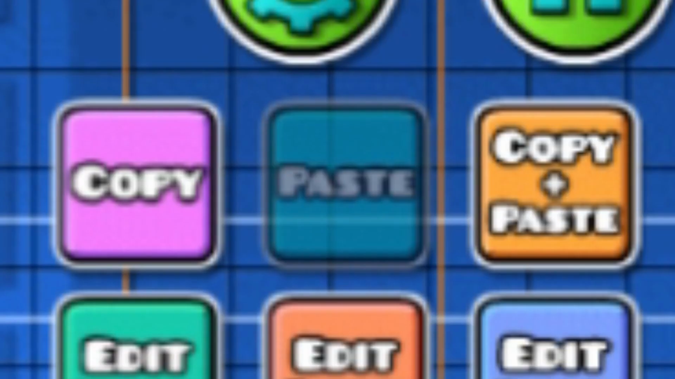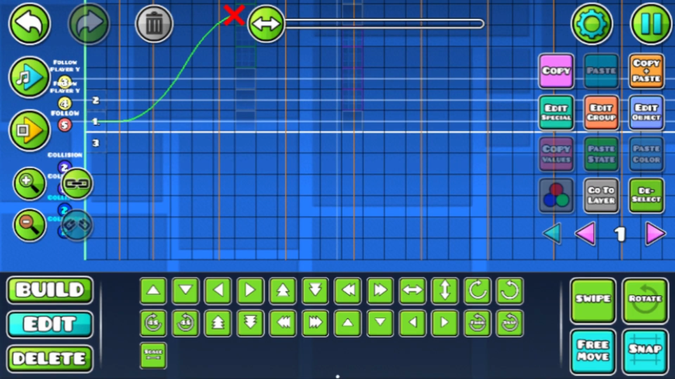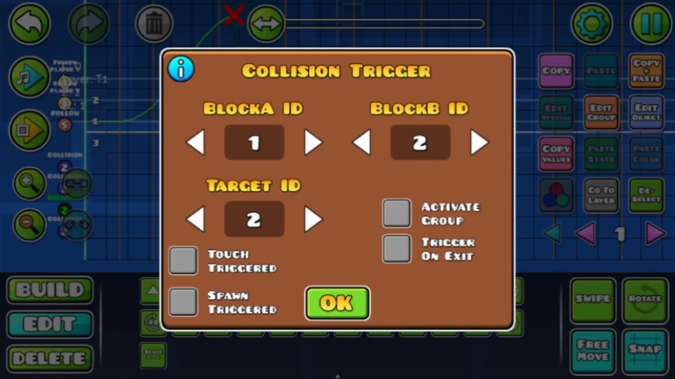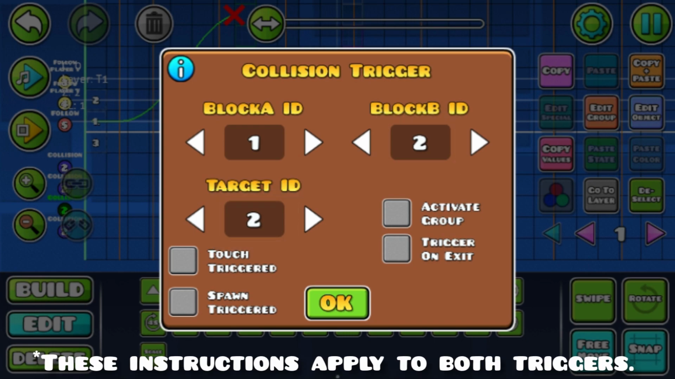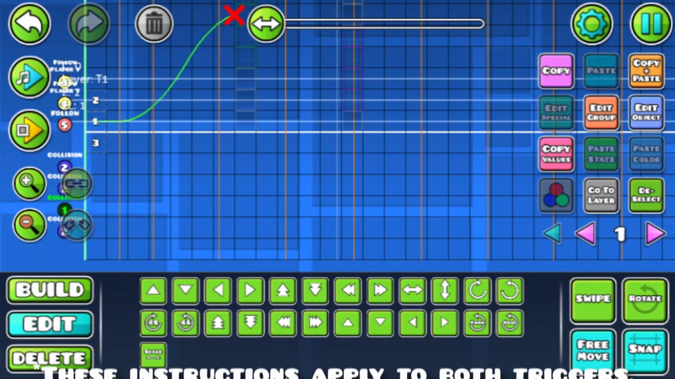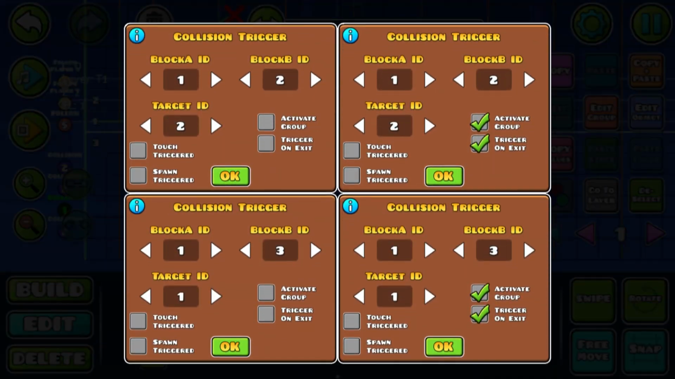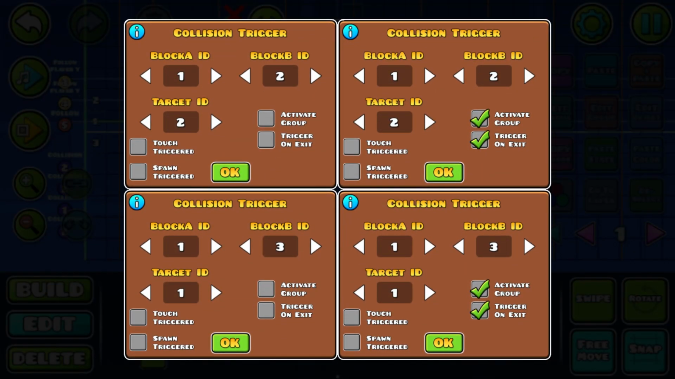Next, copy and paste the 2 collision triggers that we've made thus far. Move them below the other 2 triggers. Keep everything the same except for the block B ID and the target ID. Set the block B ID to 3 and set the target ID to 1. If you've done everything right, the 4 collision triggers you've placed down should look like this.